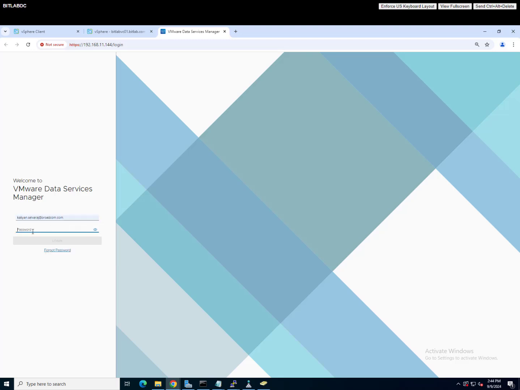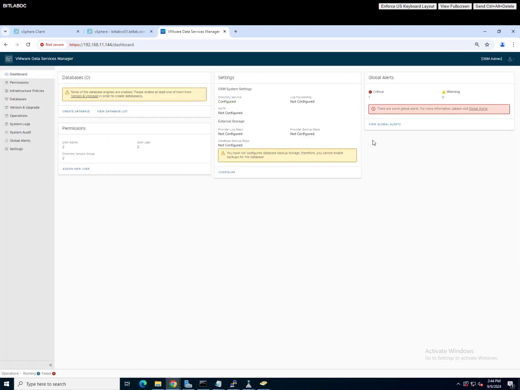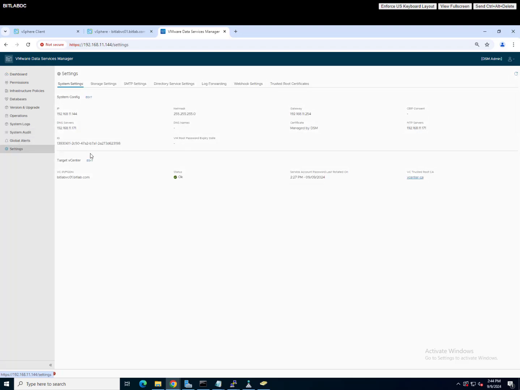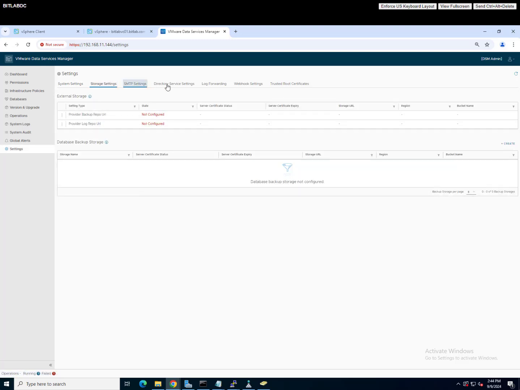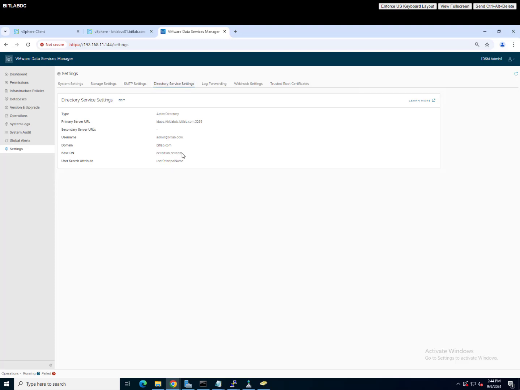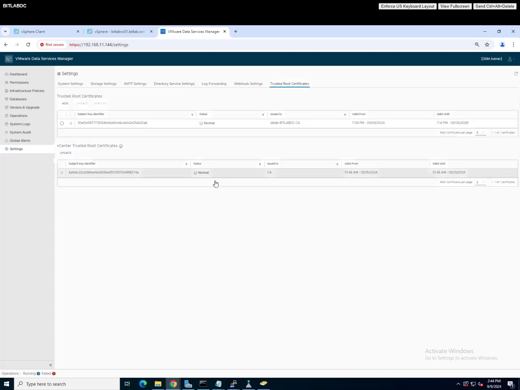We log in with the local admin user into the DSM console. We'll start to verify the basic configuration and do the database provisioning. So I'll log in with the admin account. Go to the system settings. So system settings, yeah, all looks okay. Storage not configuring now. SMTP not configuring. We can see the directory service settings and trusted root certificate settings.